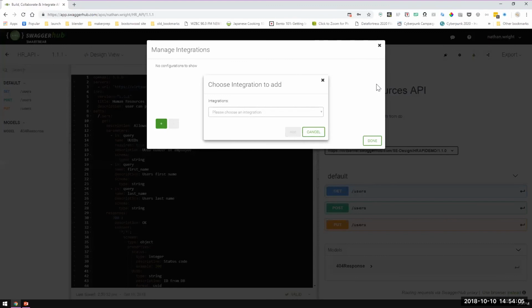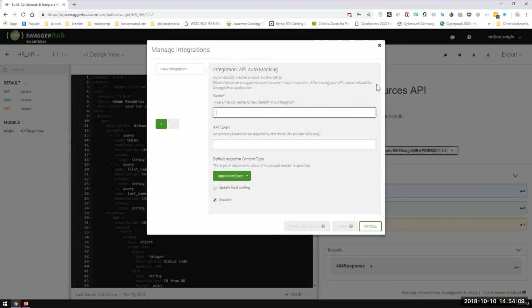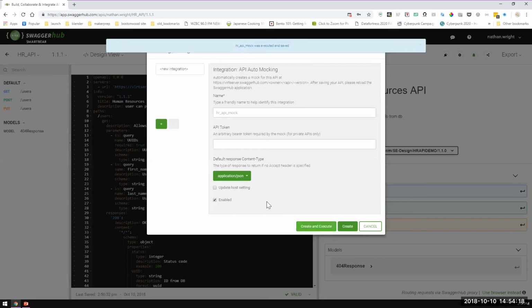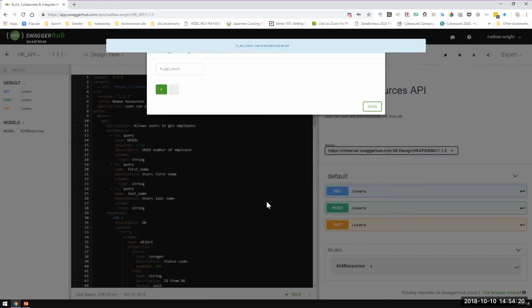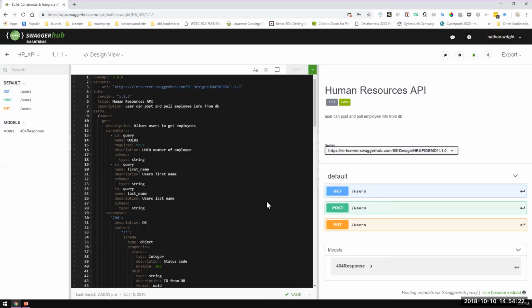One of these that we support right now for 3.0 is the auto mock feature. Essentially what this is going to do is we'll just give this a name, HR API mock, something super creative. We're going to go ahead and create and execute this. And it's going to stand up a mock service underneath Swagger Hub that is going to allow us to make calls against a very specific URL or endpoint. And it's actually going to serve up data. Now, the data that it serves up is just the example values that we lay out in this design.